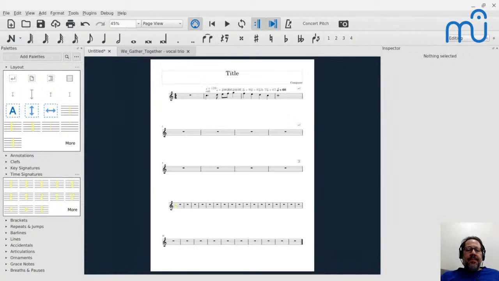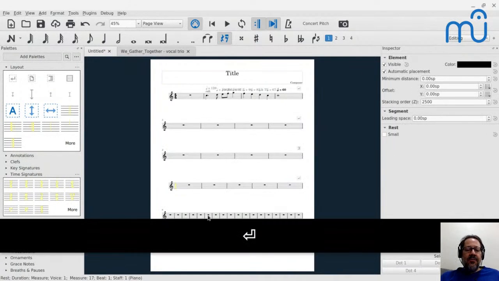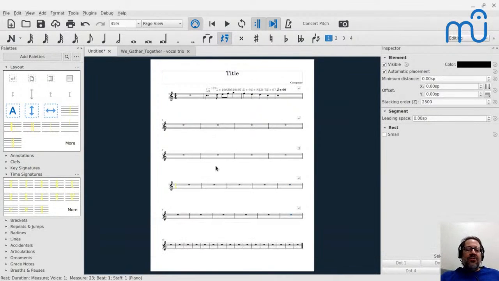3/4. So it added more space to kind of fill the page here. That's part of the new system in 3.6, which is automatically trying to fill out the page. I mentioned that with respect to We Gather Together, it would have stretched out those staves to fill up the page. So here it did it for me.